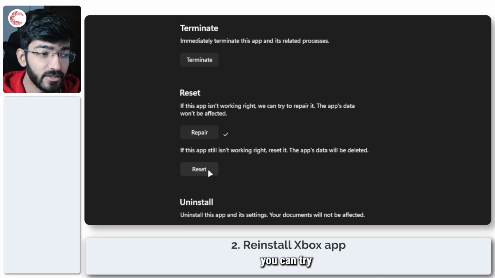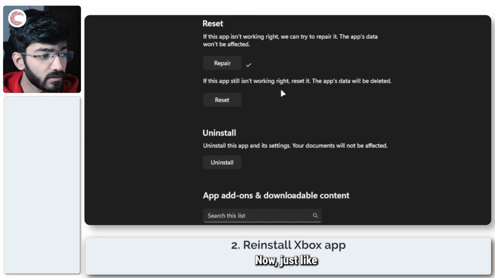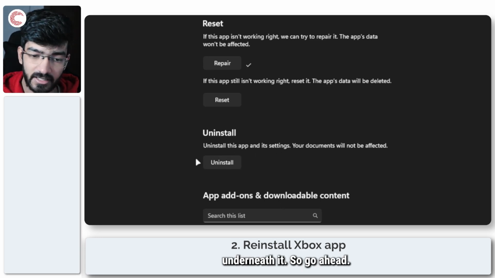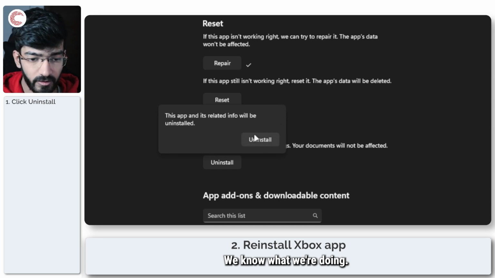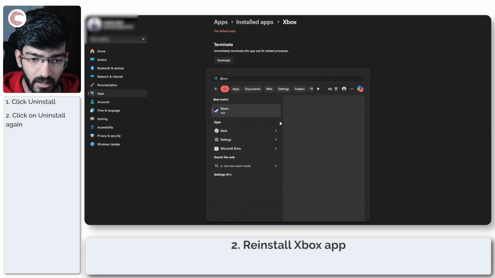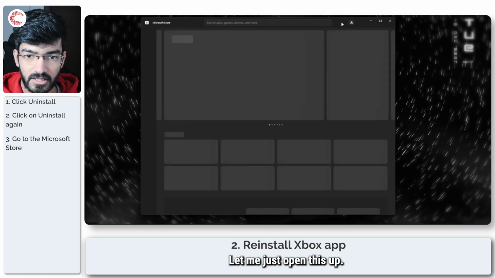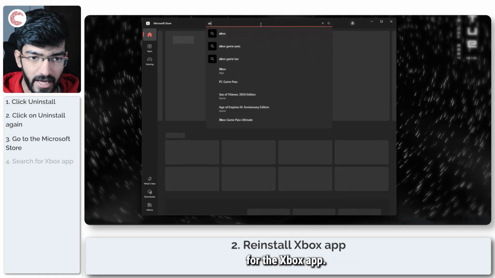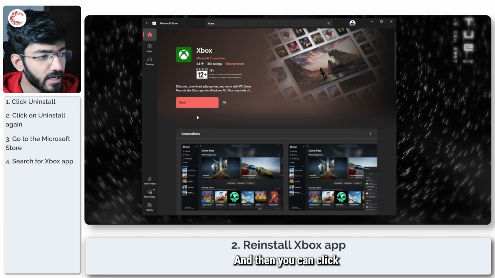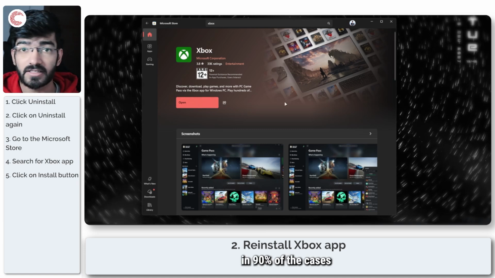If that doesn't work either, you can try uninstalling the Xbox app and then getting it again from the Microsoft Store. Just like we found the reset and repair settings in the last section, the uninstall settings are right underneath it. So go ahead and click on uninstall. We know what we're doing, so we'll click on uninstall again. Once you've done that, you can head over to the Microsoft Store. Just open this up and search for the Xbox app. As you can see, it will appear right here, and then you can click on the install button to install it again on your system, and that should in 90% of the cases fix your problems.